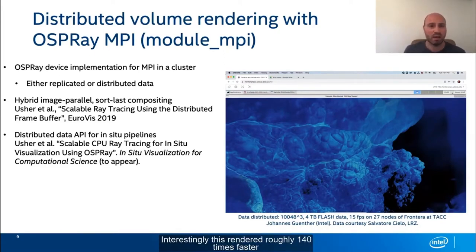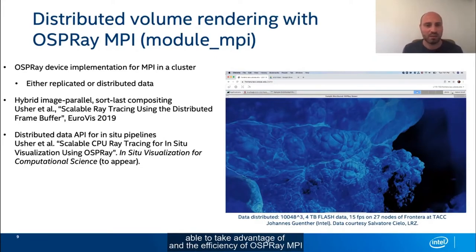Interestingly, this rendered roughly 140 times faster than an equivalent in VisIt, and that's purely because of the fewer nodes we're using, the larger memory per node footprint that we're able to take advantage of, and the efficiency of Osprey MPI.